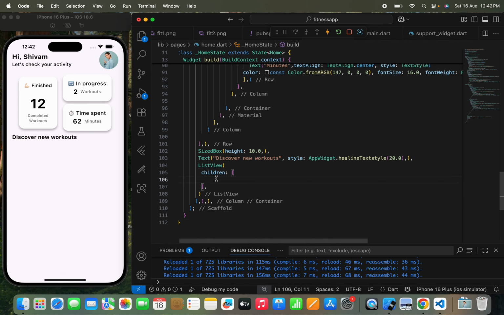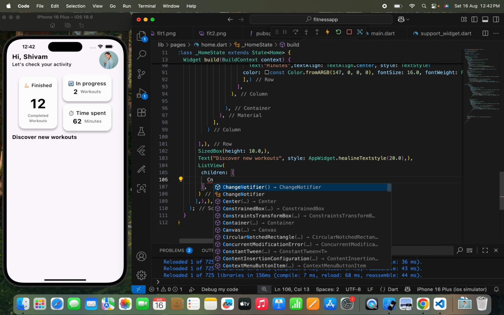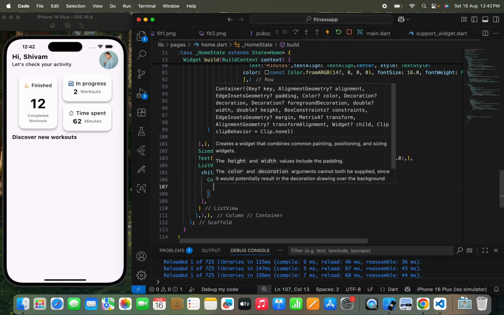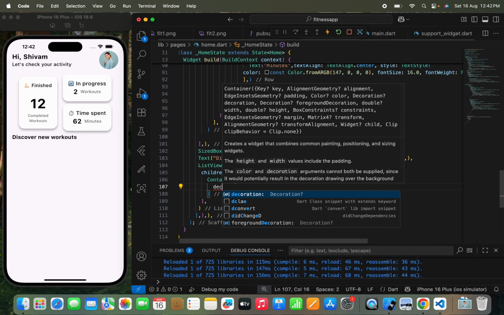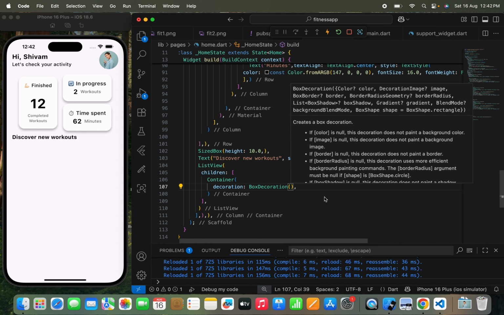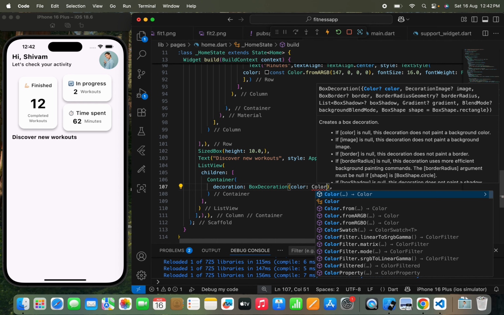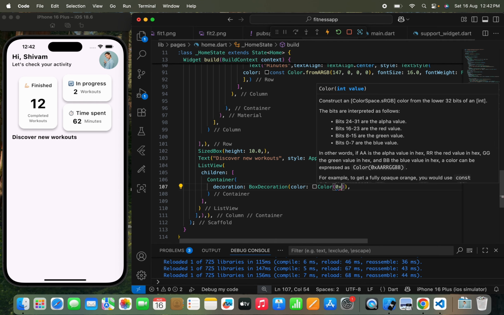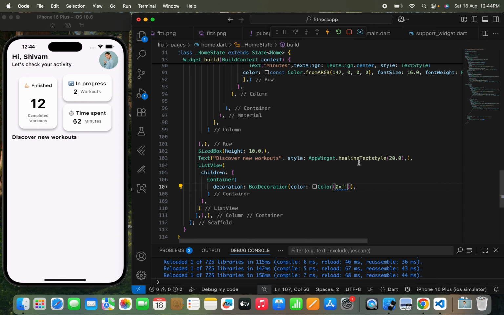Now here I just need to first create a container. In this container I need to first pass a box decoration, and I need to get a color code. That's a unique color code that I don't remember, so I need to look it up and we'll get back to it in future. Now I just got the color code, which is FCB74F. This is the color that I'm going to use for the container.